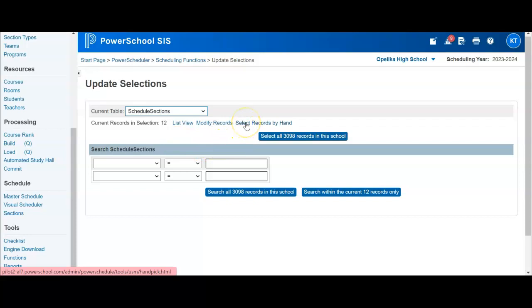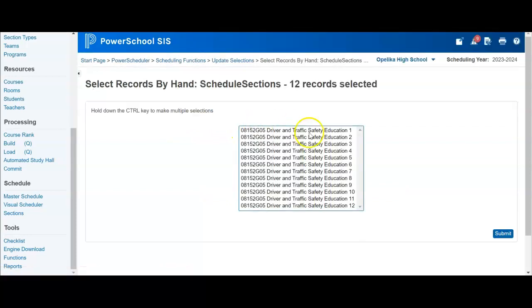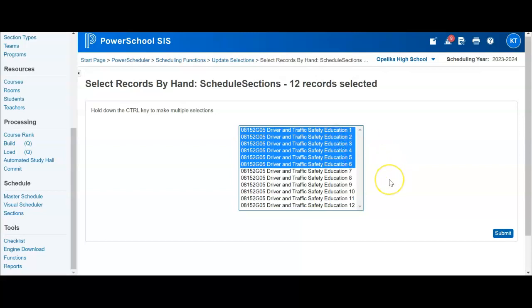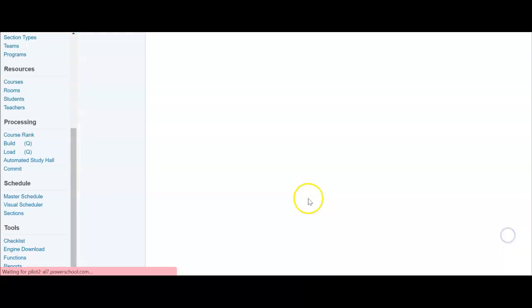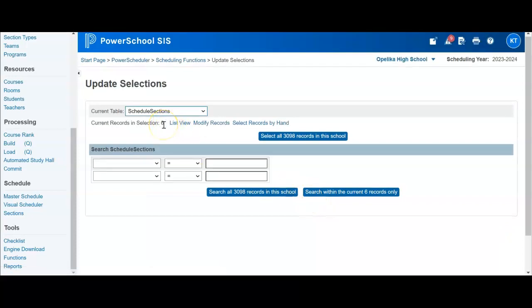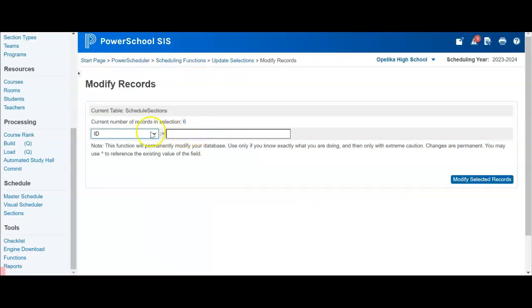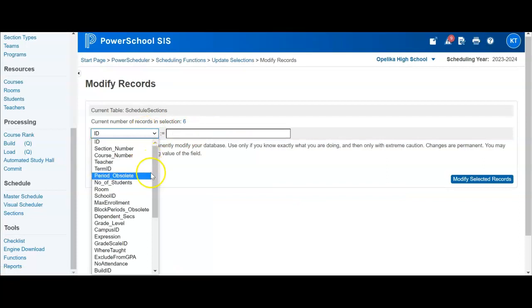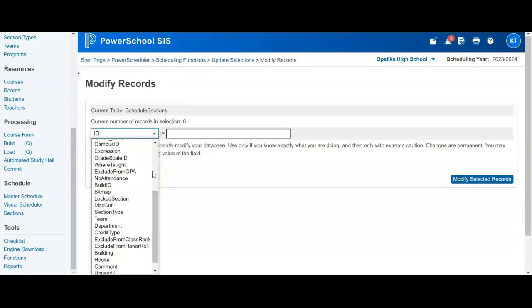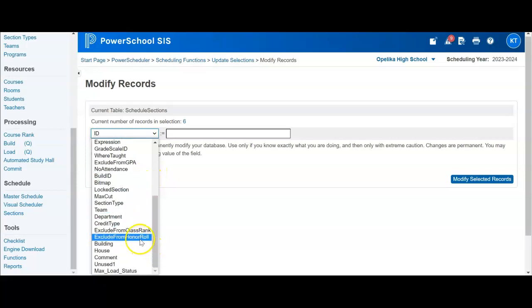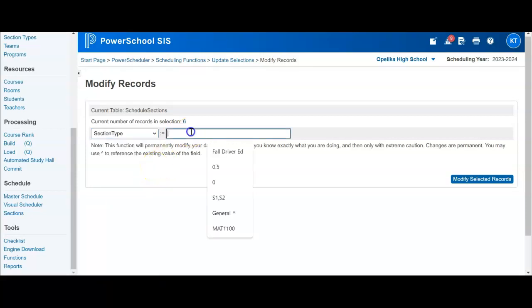So then I could select the records by hand. And let's say I have 12 sections. Sections 1 through 6 all need to be fall driver's ed. So I'm going to select all of those by holding down my control key. Click submit. So now I just have those 6, and I can modify the records. And I can again change my section type code. There it is. And I can put in fall driver's ed. Modify selected records and confirm.